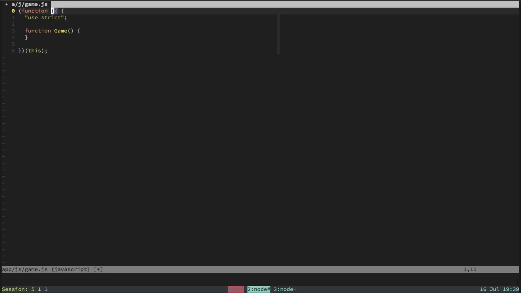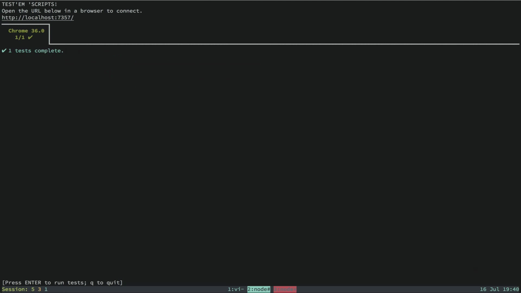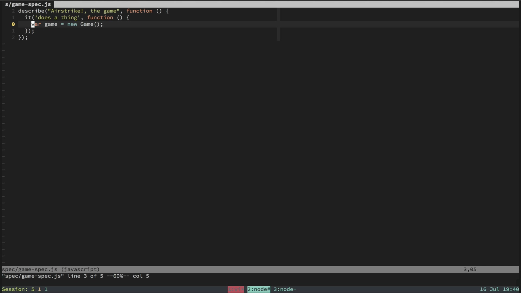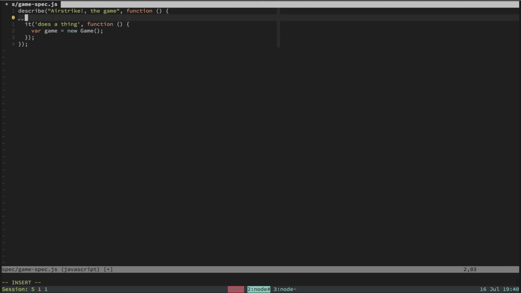We'll call it root inside of the function to keep ourselves platform agnostic. It's called global in Nodeland. Say root.game equals that game constructor function. Pop back over here, and we are passing. Okay, so now we actually have to do a thing in our does a thing test.